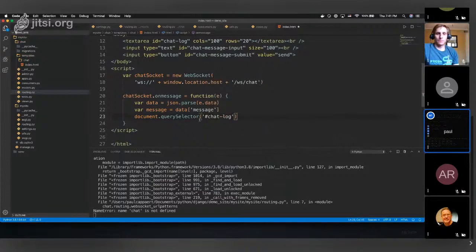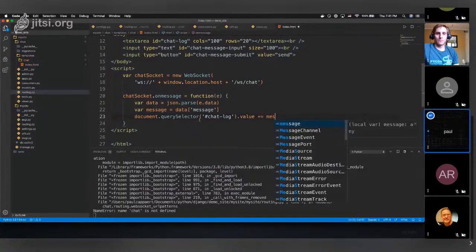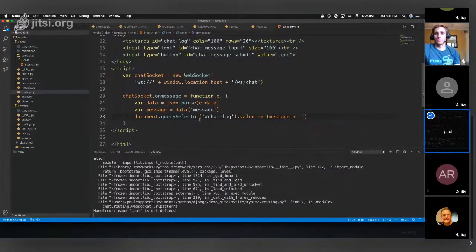And we're going to add the value of that. We're going to add our message, so message, and just add a new line at the end. Yep, that's good. So that's how we receive.